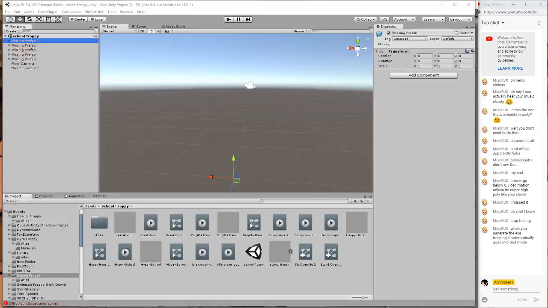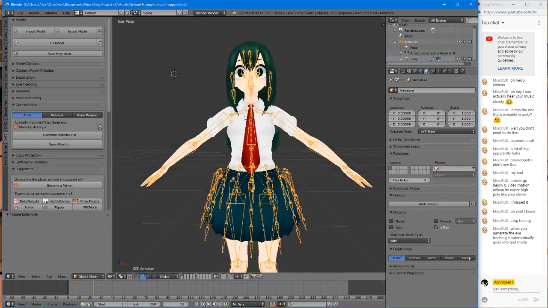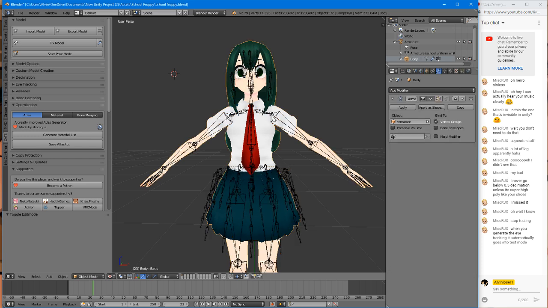Now we're going to go into Unity, so it'll start loading. Then while that's loading, go back to Blender. Now that I've saved that blend file, I'm going to go ahead and start working on the skirt.